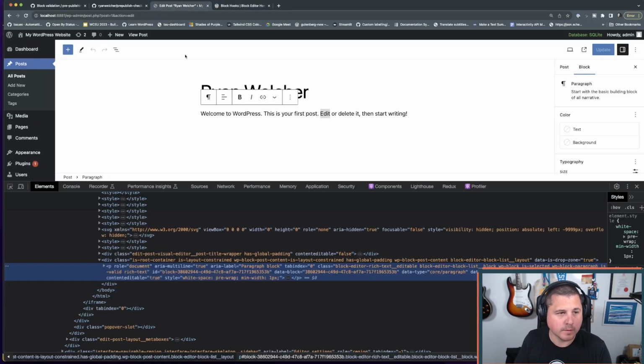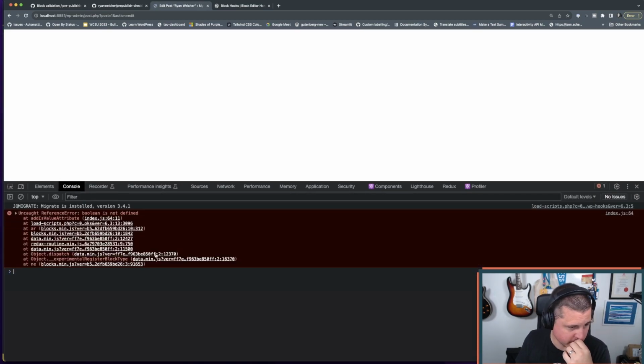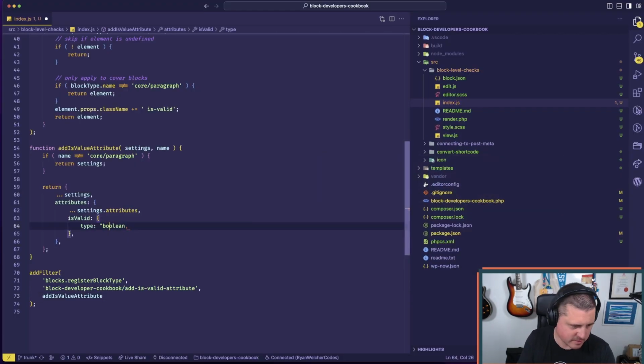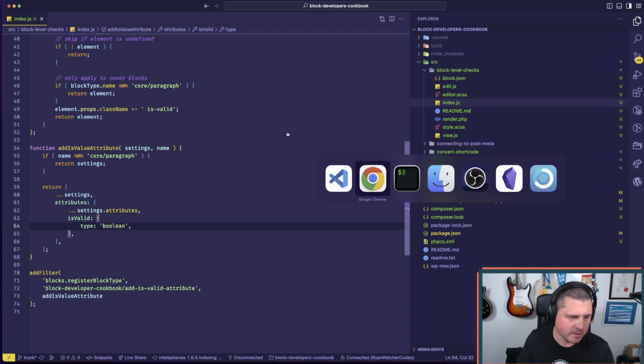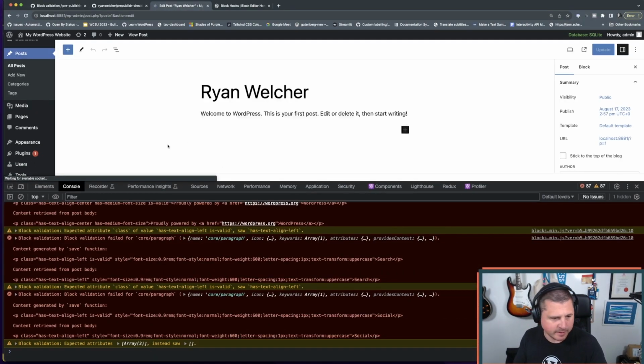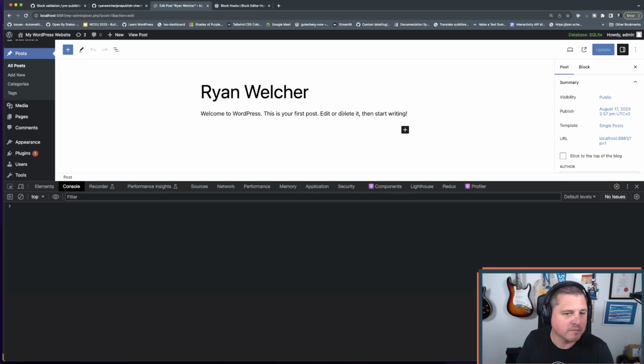So let's go in here. We should be able to see the attributes of this particular block. Unless I completely broke it. Boolean is not defined. Yeah, of course, because it's actually one of those things we like to call a string. Oh boy. Okay. That's fine. That's fine.